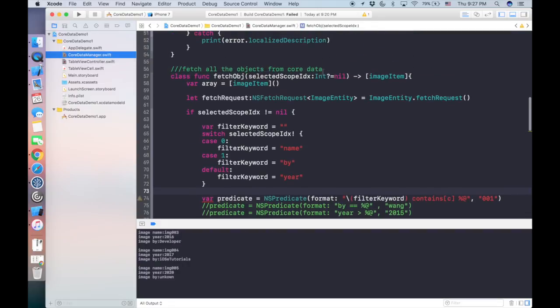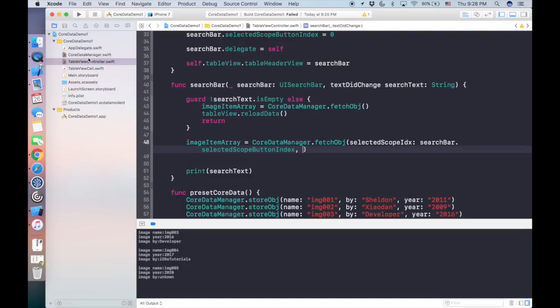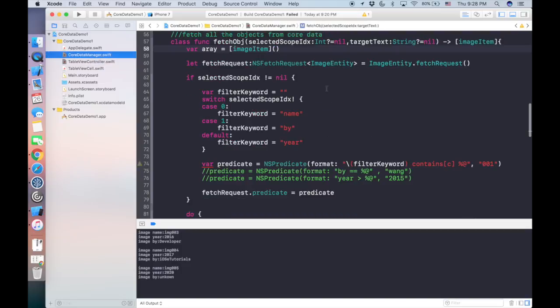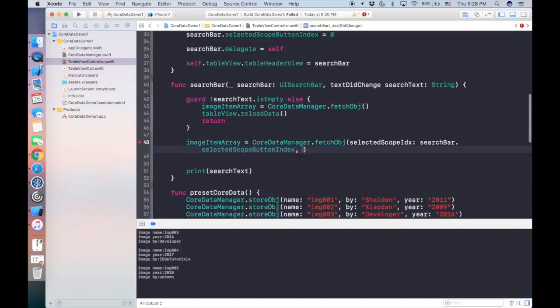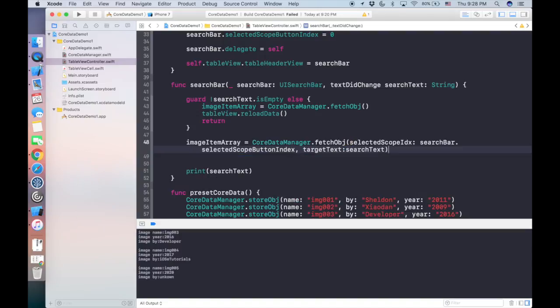So let's define our targetText as String. Also, it can be nil. Let's simply copy this to here, which will be the search text. Okay, so we are passing our search text into target text.